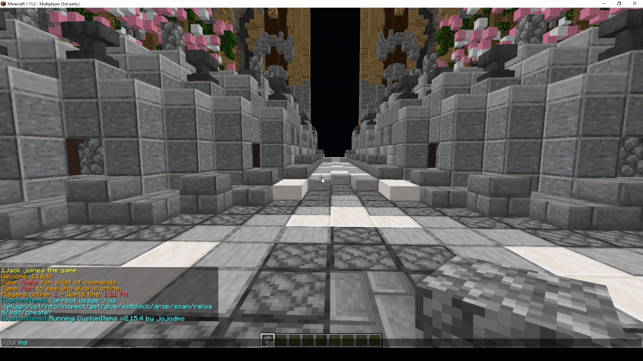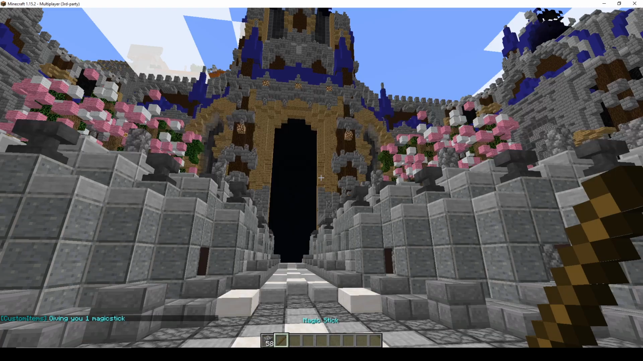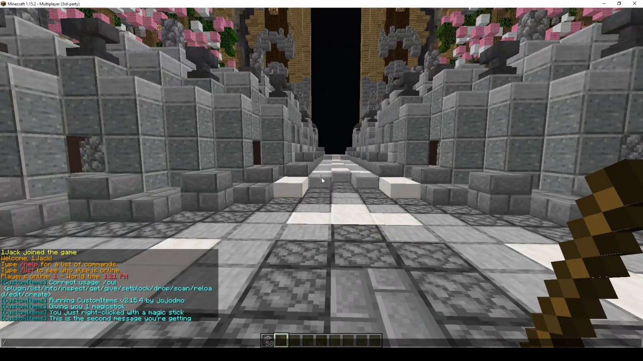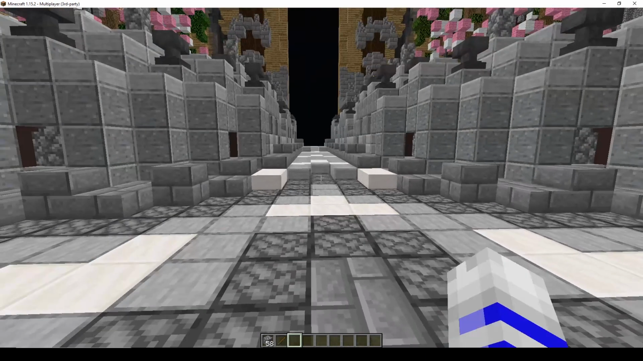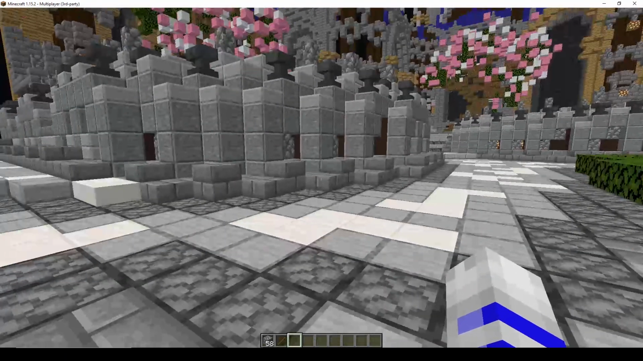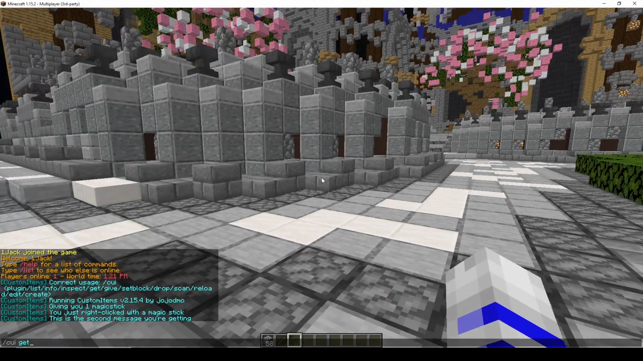If we do /CUI get, you can type in the name of the item and you can get that item. So I got magic stick. As you can see, the magic stick has some default functions like right click air and then 2 messages, but I'll go into that and show you how that's done. As I said, this is default, and then let's go have a look at the next command.